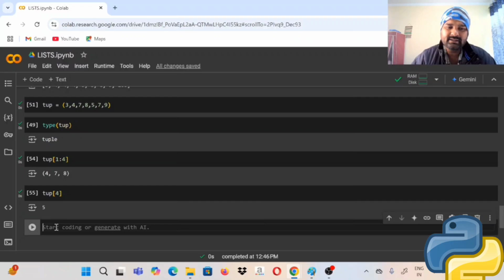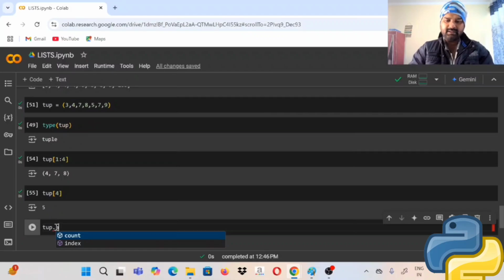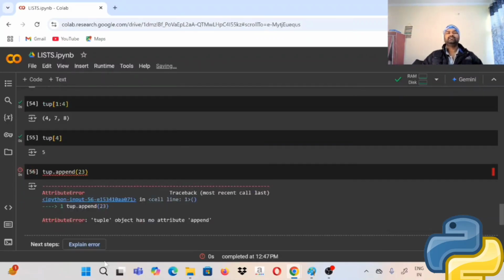We already know that tuples cannot be mutated or changed, so the methods which we used in list will not work. Let's see one of them, like tuple append. This will give us an error. Attribute error, because tuple object has no attribute append.